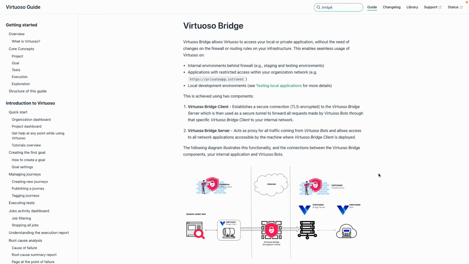Right, we're now going to look at how to use the Virtuoso Bridge. The bridge is a client that Virtuoso has to be able to create a secure TLS tunnel to enable you to test on applications on private networks, even where Virtuoso is a cloud application on AWS.